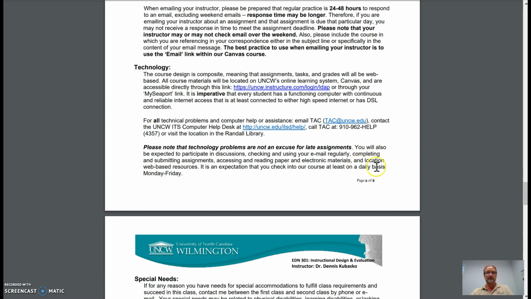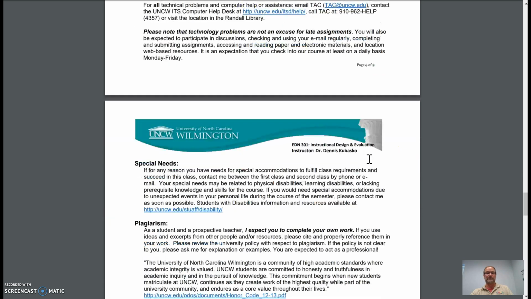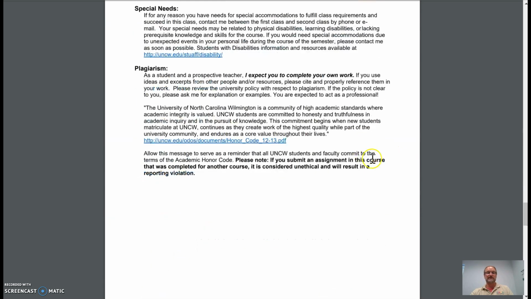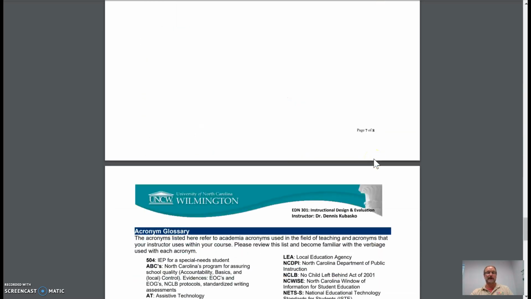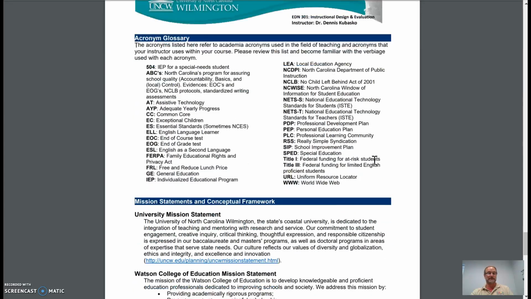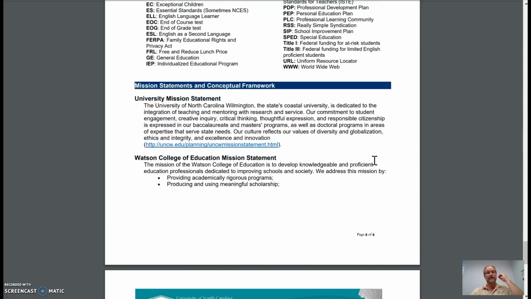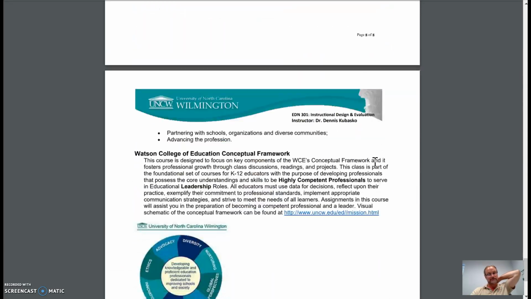So here's our technology information. Read that. There's special needs. I have a statement on plagiarism, which is basically similar to what our honor code is here at UNCW. There's an acronym glossary, and then we get into the mission statements and conceptual framework.